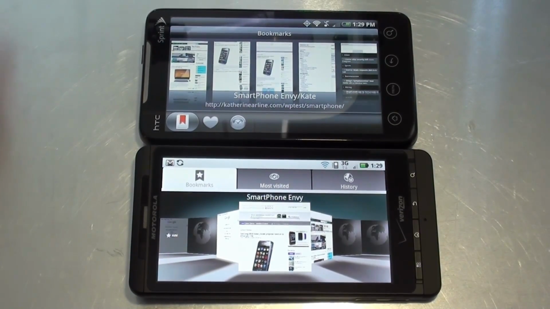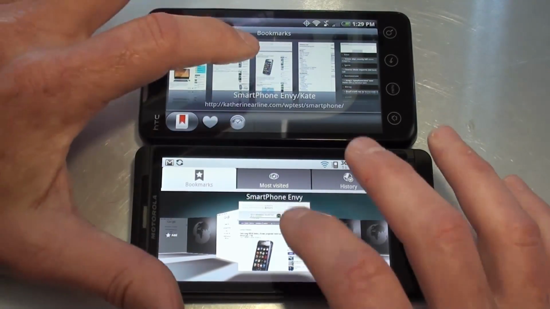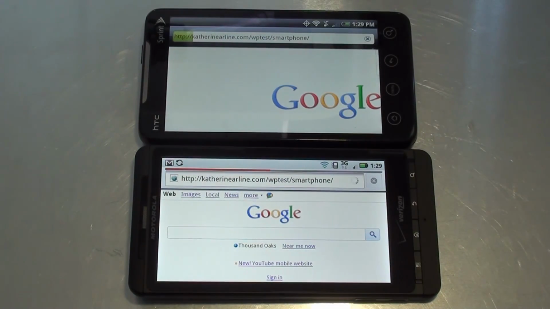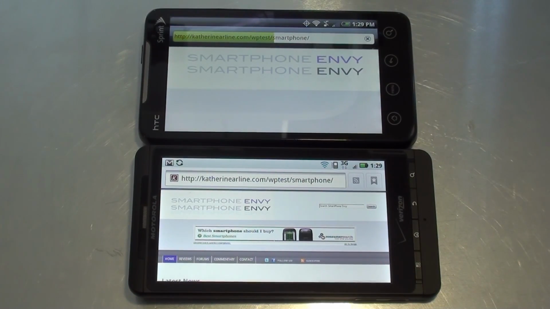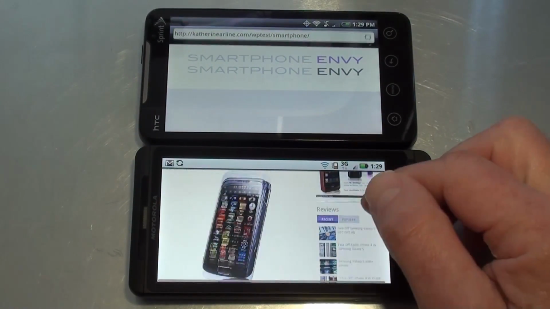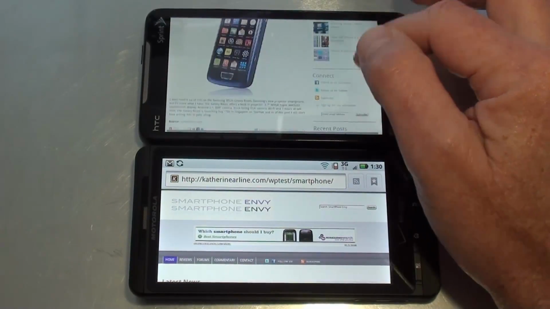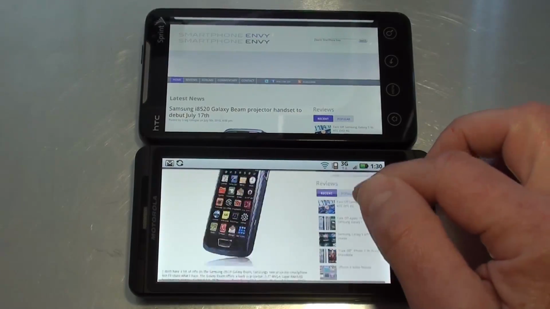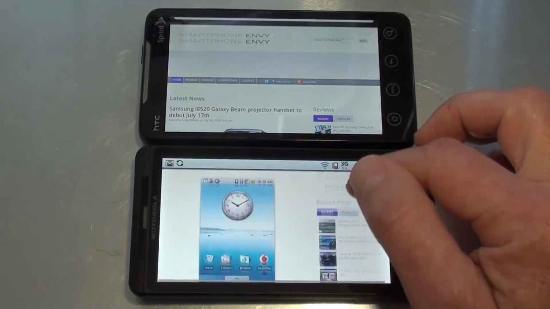Let's do a little browser comparison between the two phones. And again, I've got the EVO 4G up on top and the Droid X on the bottom. We're going to launch Smartphone Envy. And the Droid X is done. And the EVO 4G is done. One thing I noticed is the EVO 4G didn't pick up the flash advertisements, and the Droid X did.